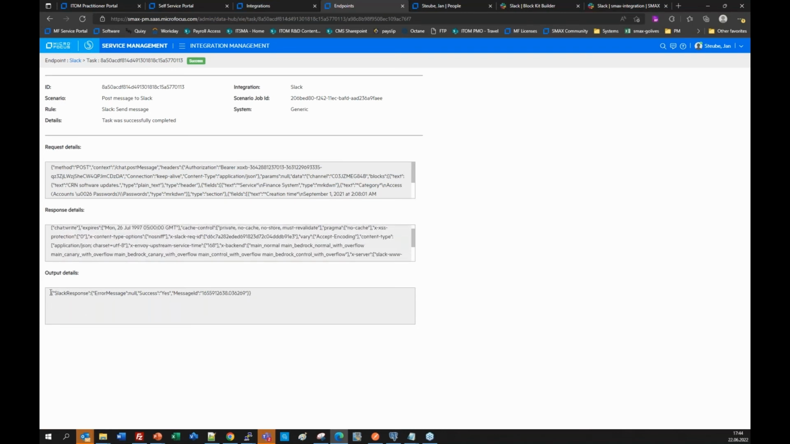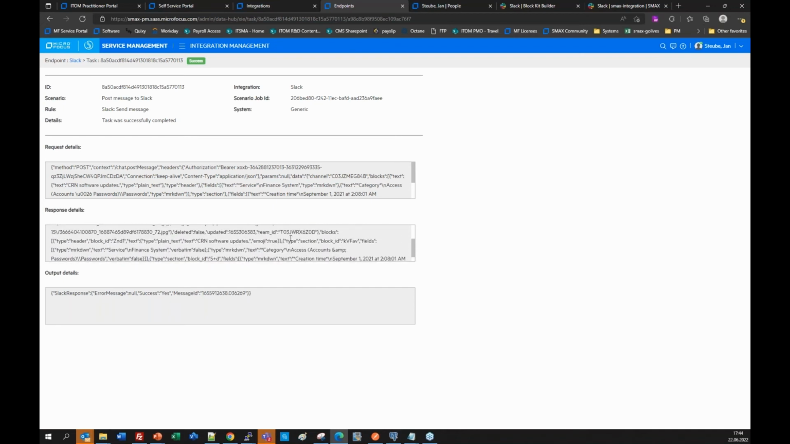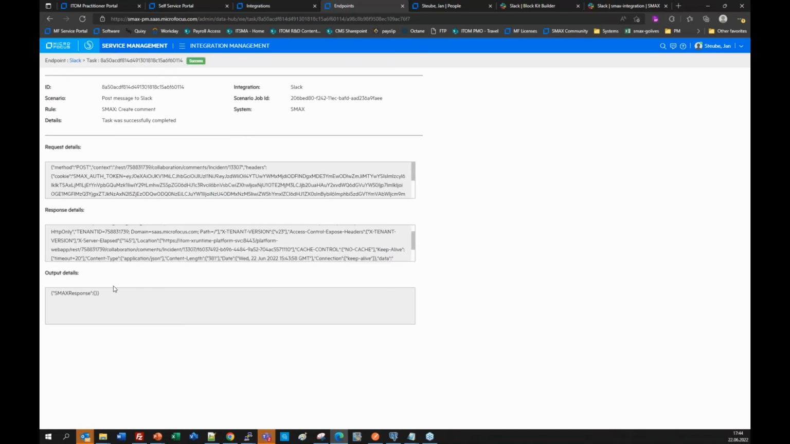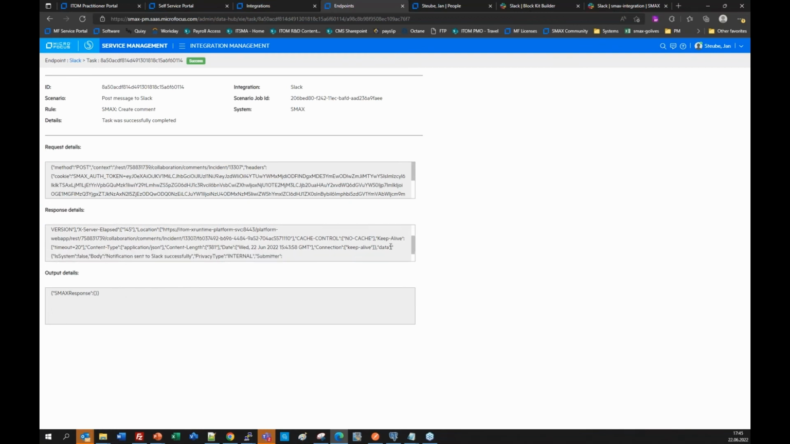And in the output details, we see the parsed response, right? Error message null, of course, because there was no error. Success, yes. And message ID is a unique ID from Slack. So let's check. We passed basically this content here, and checked the OK key. And if the OK key is true, then it is successful. That's what happened in the backend. And then the other task was we also send a comment to SMAX, but we don't pass this comment here.